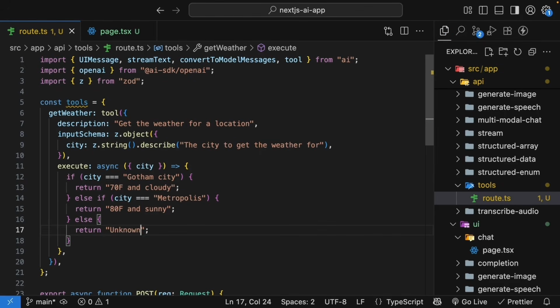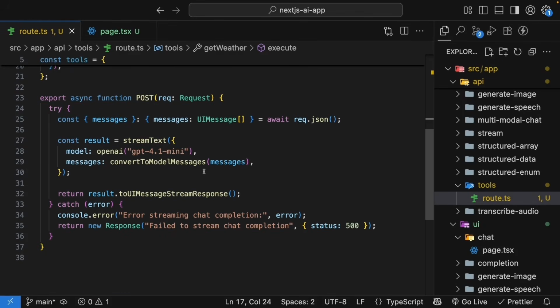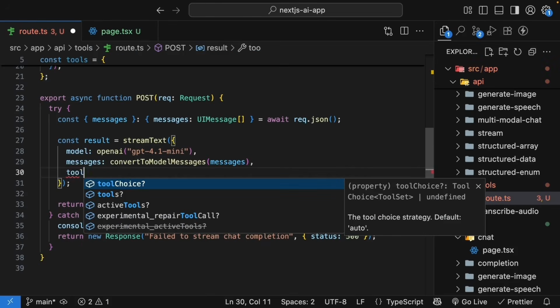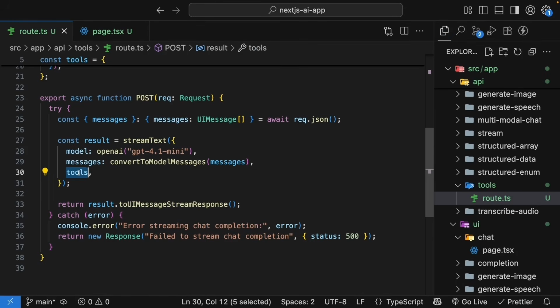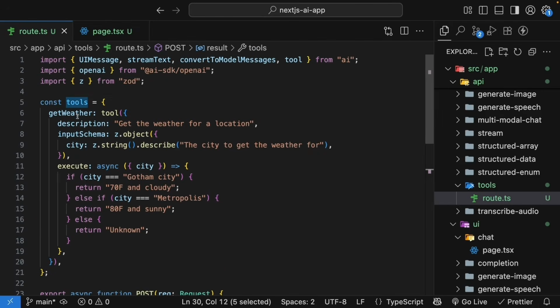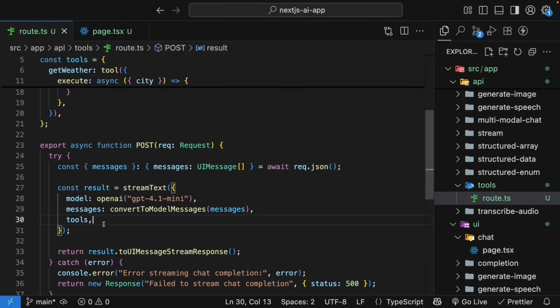Our weather tool is now ready. Let's give the AI access to this tool. Now the streamText function takes a tools property, and we can pass in the tools object we just created. So tools is the key, and tools is the value. We're using ES6 shorthand notation as the key and value are the same. All right, the AI now knows about our weather tool and can call it when needed.